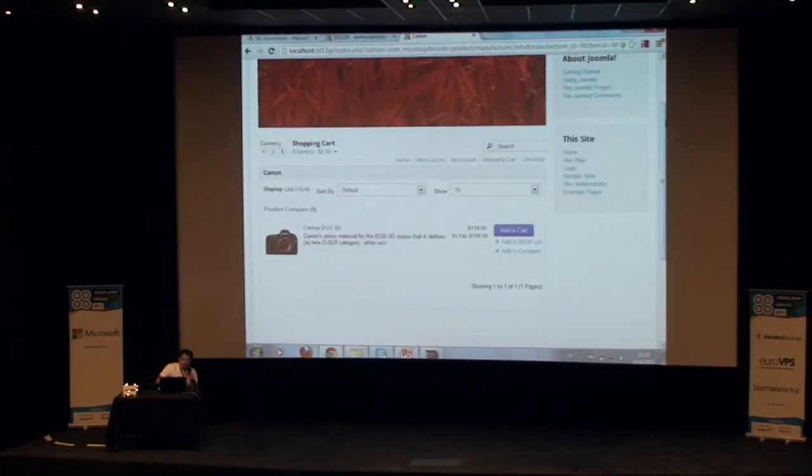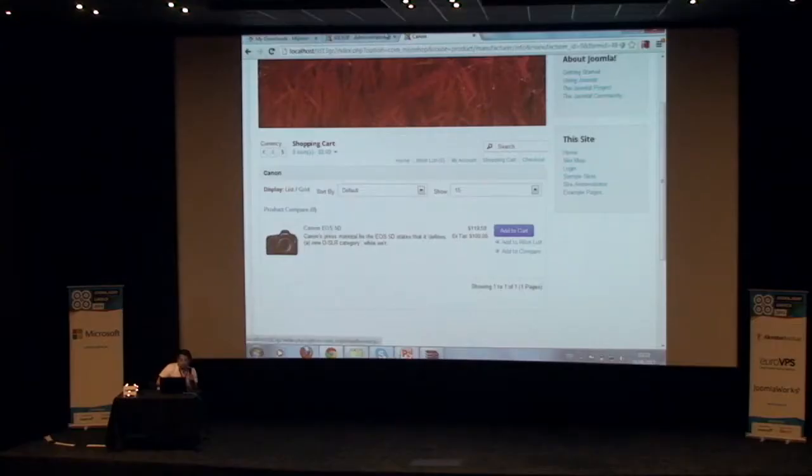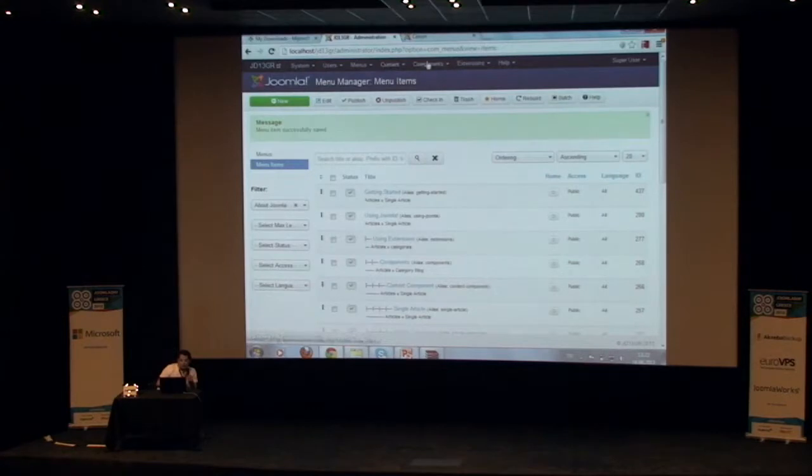You can compare two products, and you can also add it to a wish list as if your product is not on stock, and so people will see the product later if they log in. So it keeps safe in the database. Let's go into the backend and add a product.